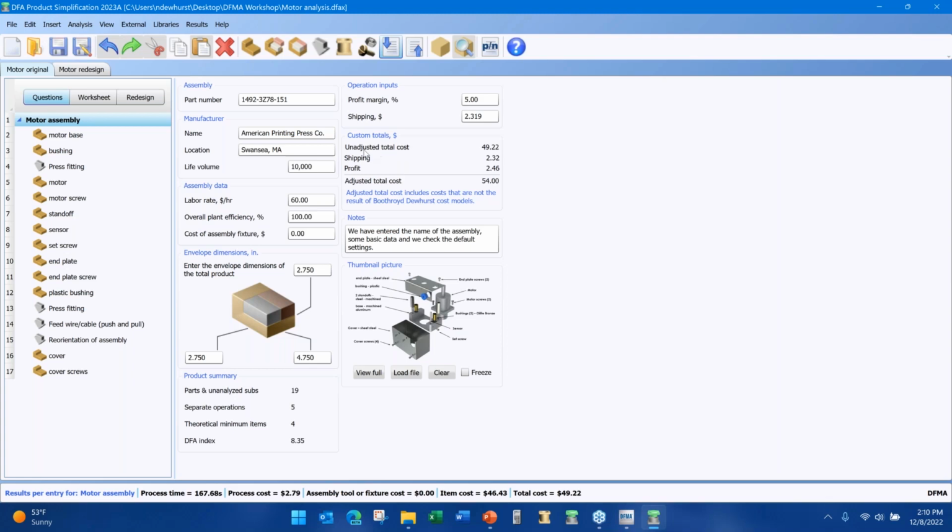that says custom totals. We've got the unadjusted total cost at $49.22, and that's what's coming from the software. And then I've developed a custom user data library here that's calculating a shipping cost and a profit cost to give me an adjusted cost here of $54 for the total cost of this assembly. So where does that come from?